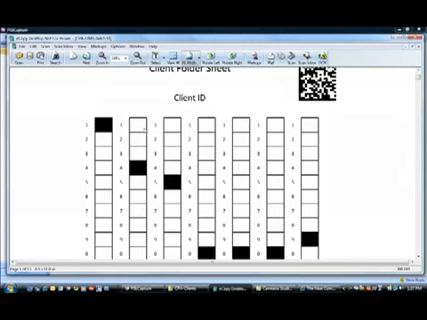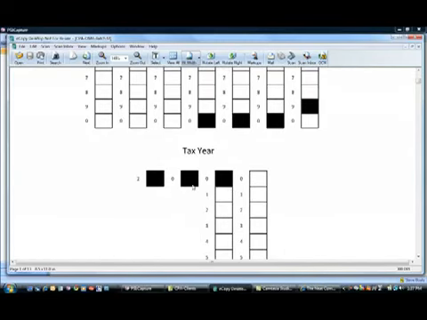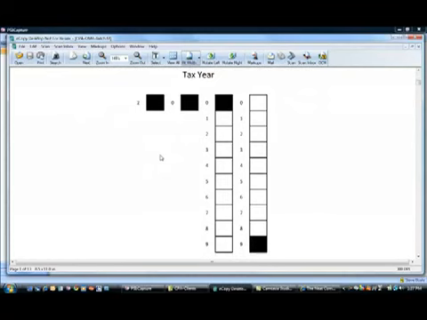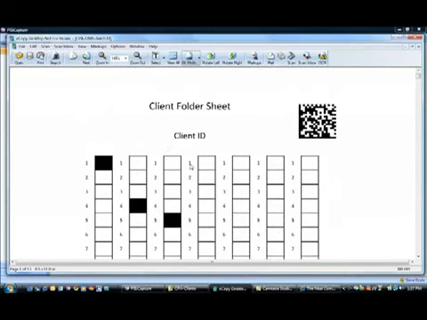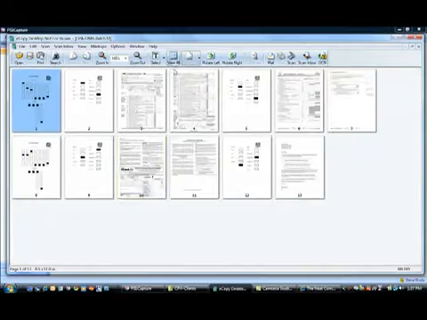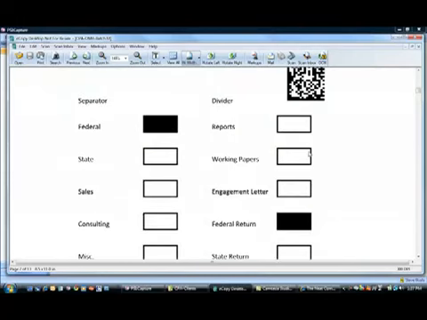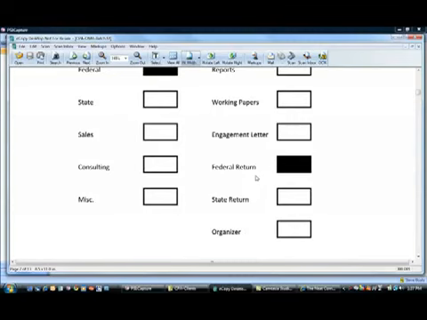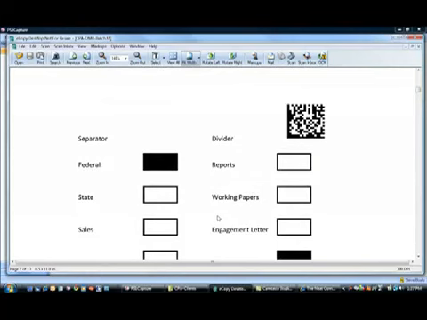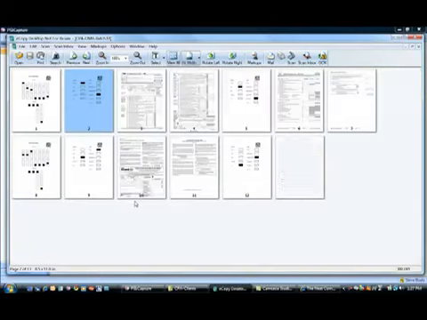On this particular folder sheet, you can see I've got a client ID, and then I've got a tax year that I can color in with a marker. So I can have these sheets pre-printed in the mailroom, fill them in as documents come in. And then the second sheet is where we can delineate the type of document, and a little more granular, the exact type of document that we're scanning. In this example, this is going to go into a federal folder, and it's designated as a federal return. And we can customize these sheets depending on how you want things sorted in the folders when the process is complete.